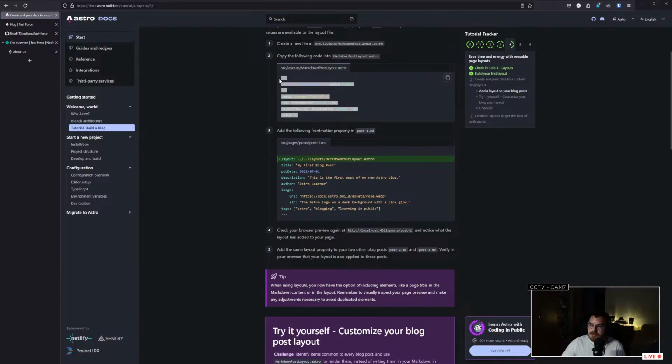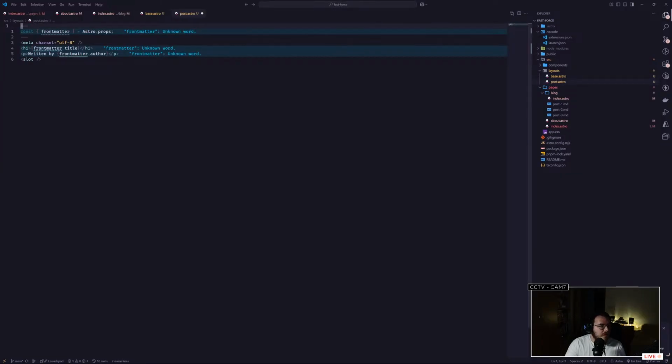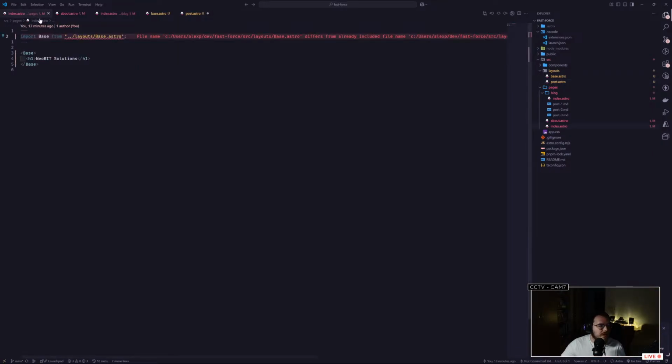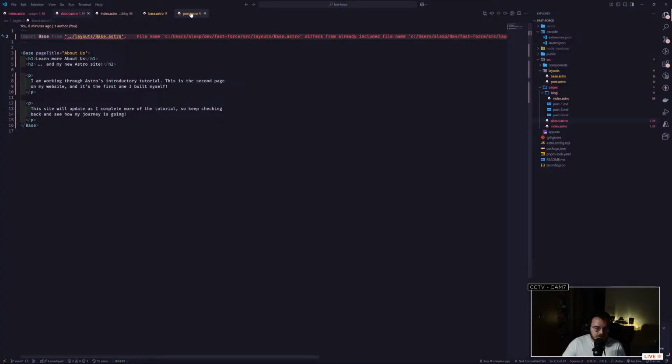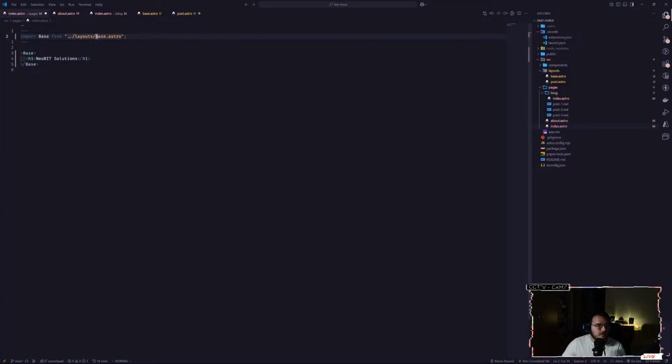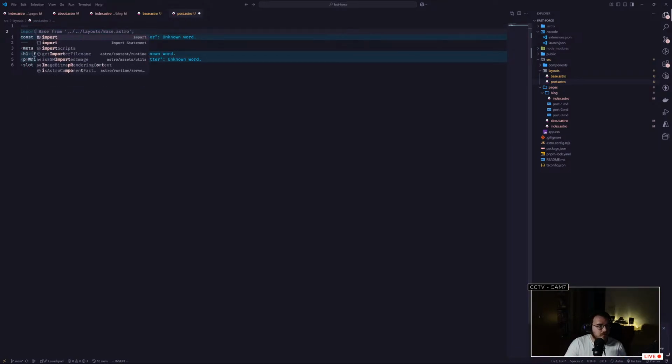We'll see. Okay, so let's go to our layouts and add, let's call it post. Paste our code in here from the front matter. And immediately get some error. That's because Copilot decided to import this uppercase when we definitely defined them as lowercase. Now let's just go with import base from the same directory.